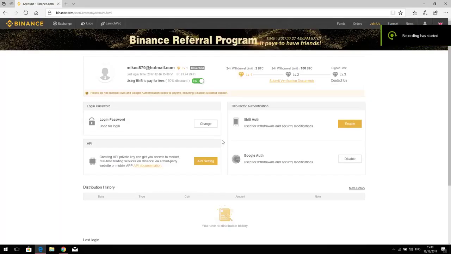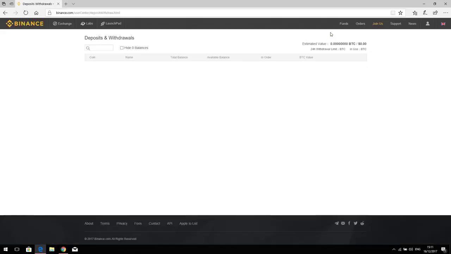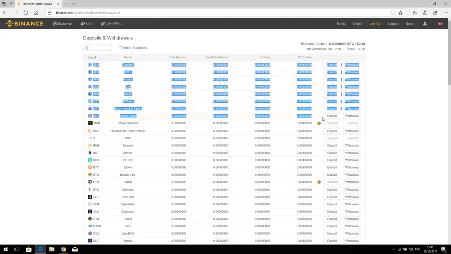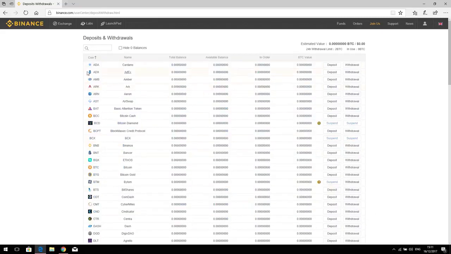To fund your account, in order for you to start trading, you're going to have to transfer some coins either from your PC wallet, your mobile phone wallet, your paper wallet, your exchange wallet, to this exchange and its respective wallet. So first you're going to have to locate funds and go to deposit and withdrawals. You're going to get a list of all coins that Binance uses for exchanging. They accept those coins on their exchange.